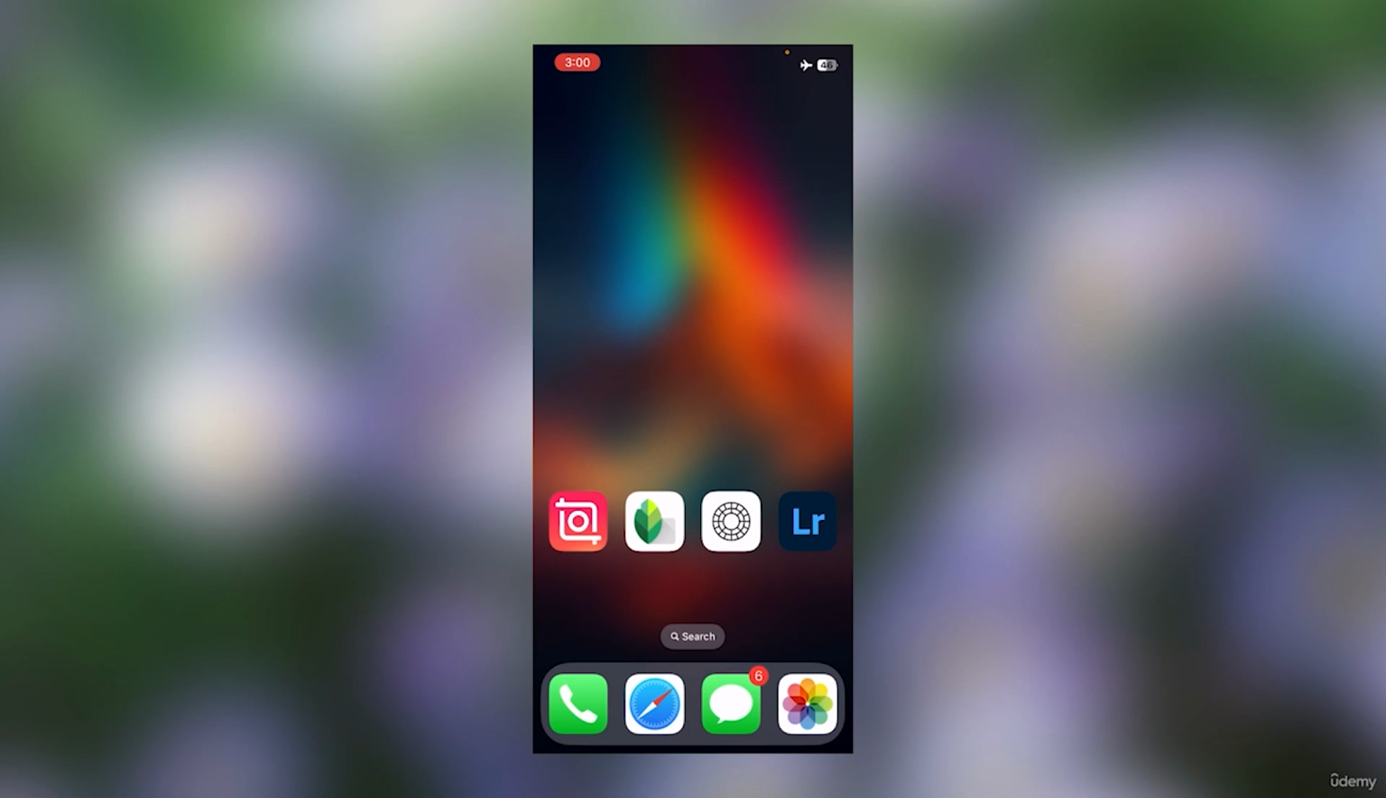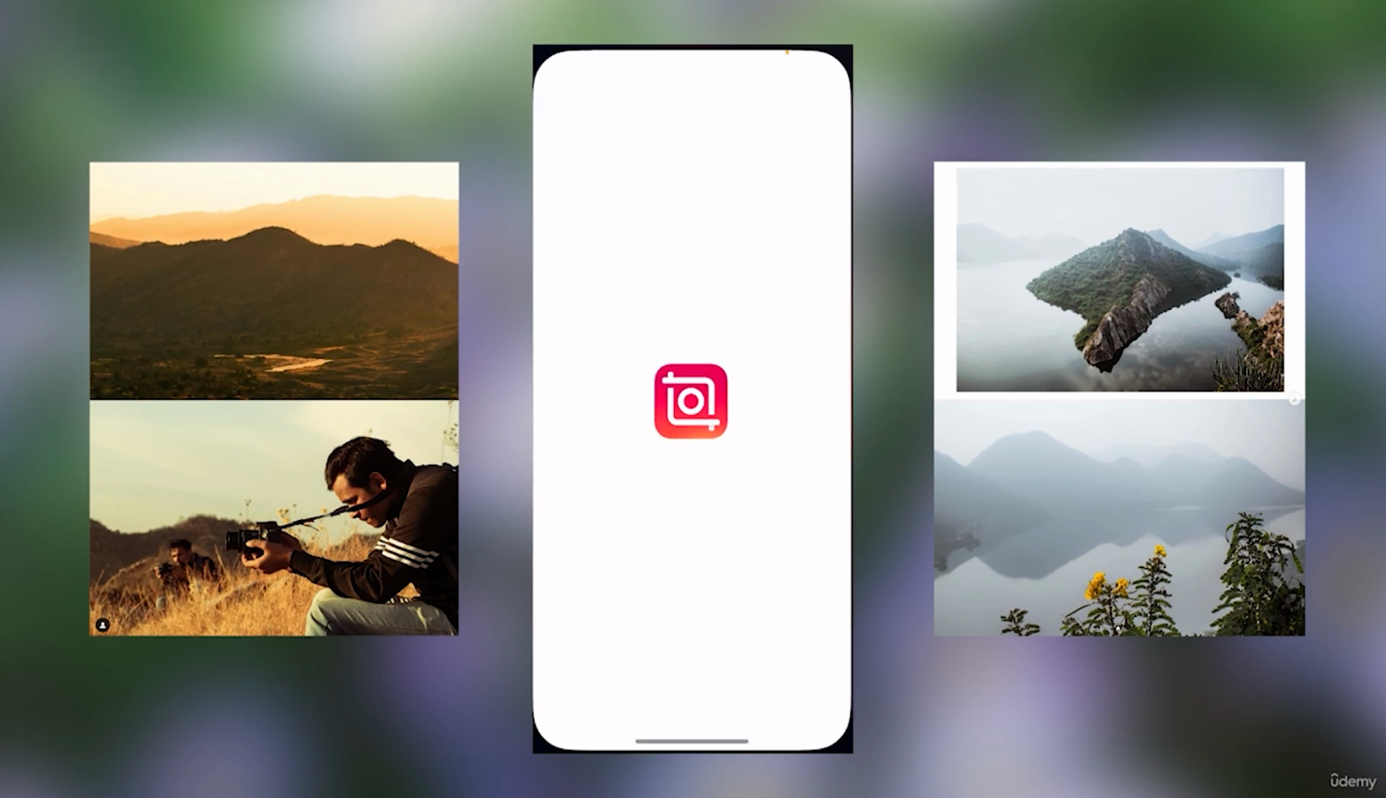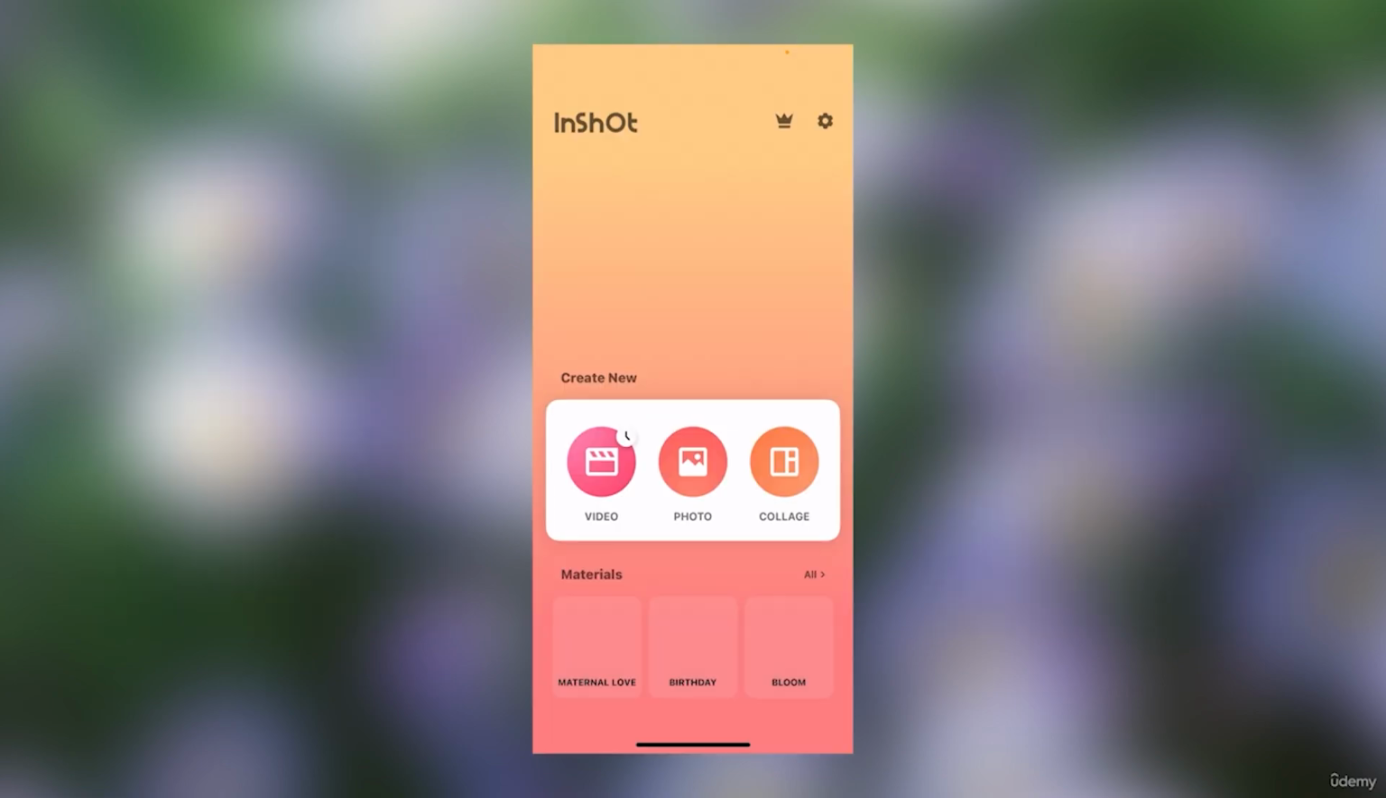Now I have a little bit of a bonus for you. Here's how you can create a collage using InShot for better storytelling. Let's open the InShot app. Also using this method, you can create content from horizontal images.